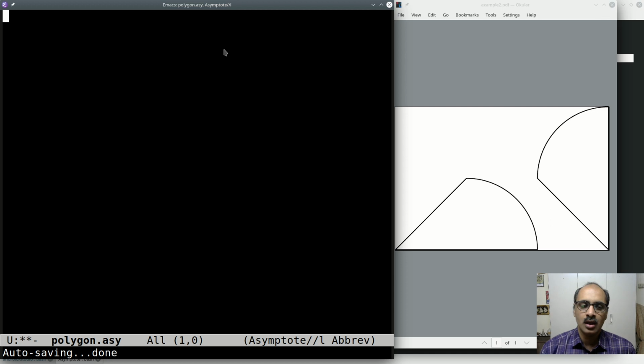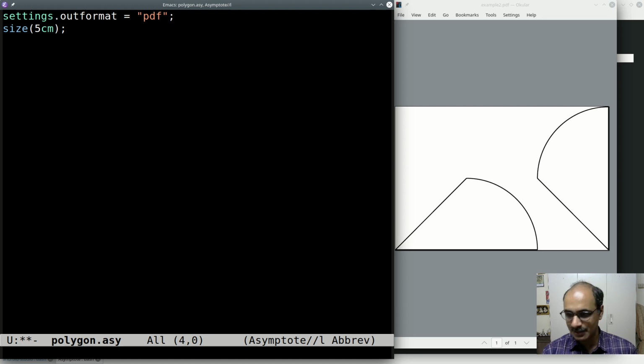So let's do some concrete examples today. Let's actually draw some polygons and see how we can somewhat automate the process of drawing polygons in Asymptote. So as always, I want to just output format PDF. Okay, and then I'm going to make it 5 cm. We can always change the figure size a bit later.